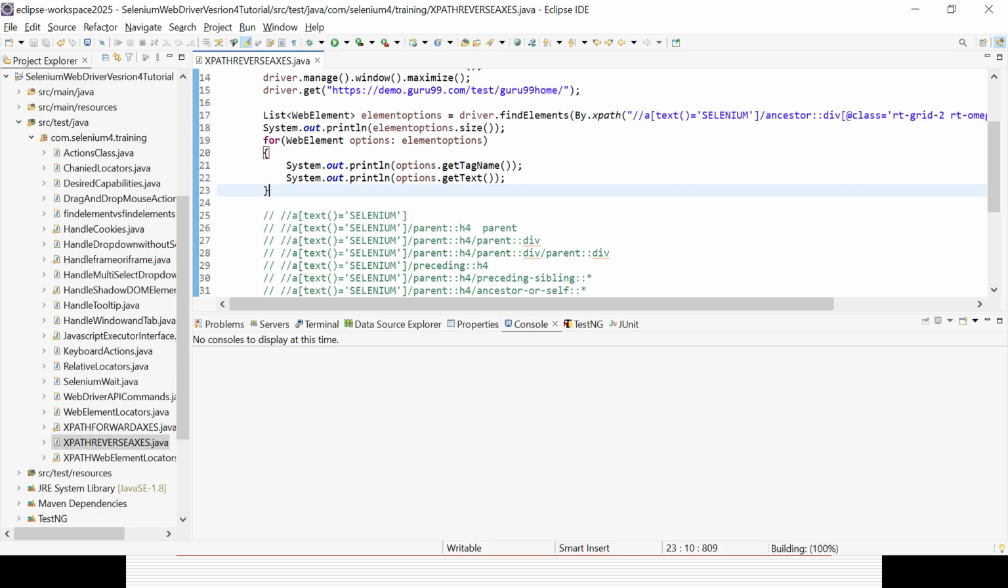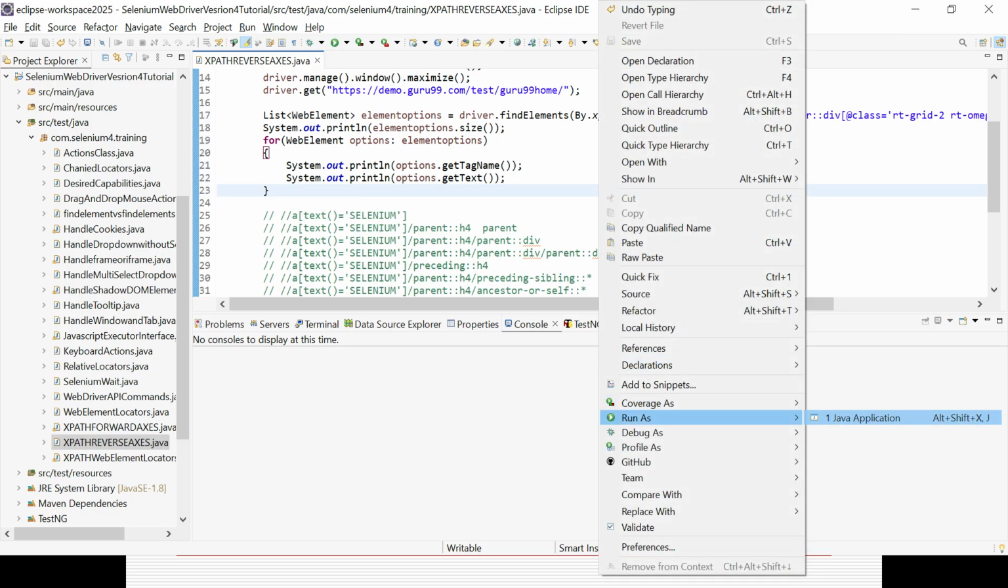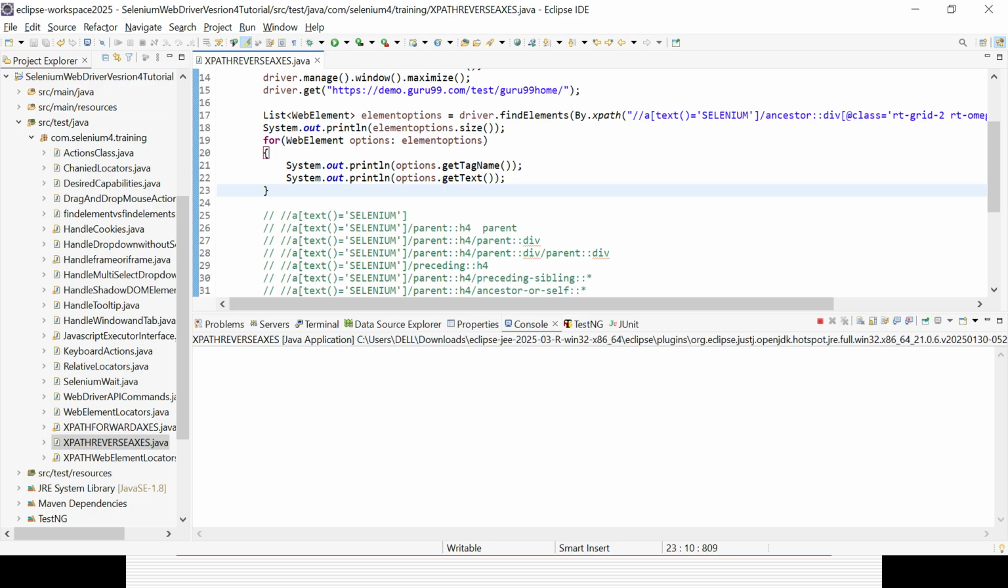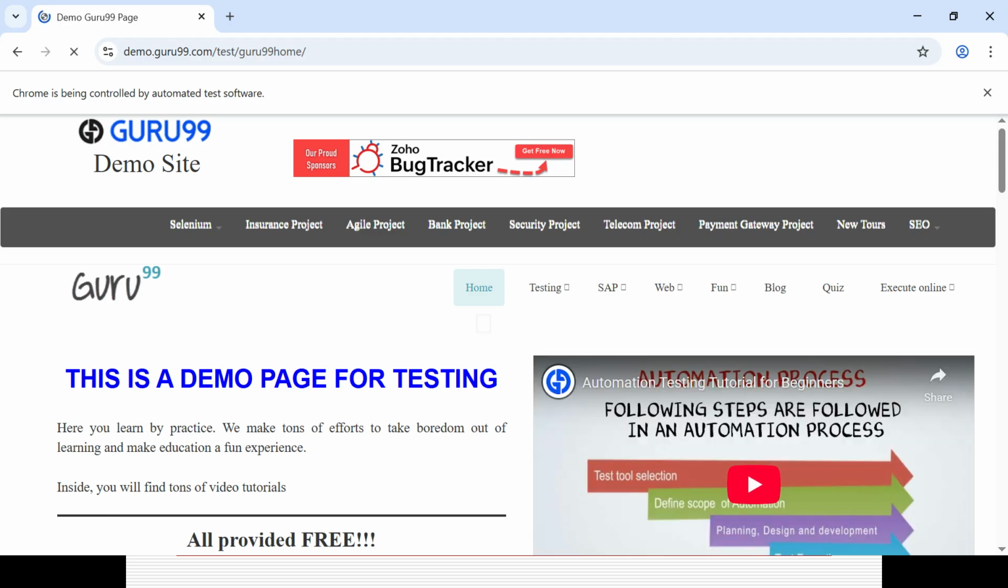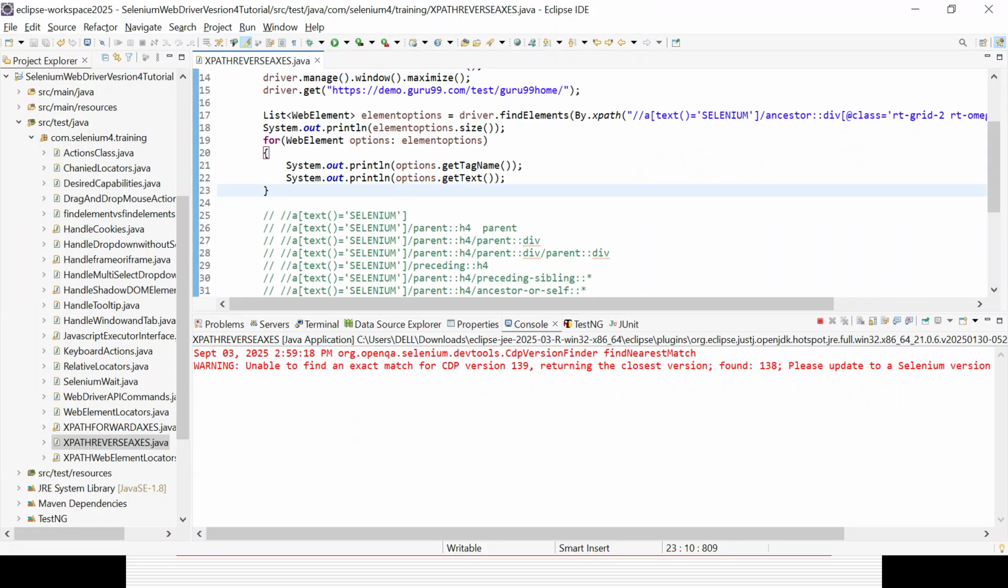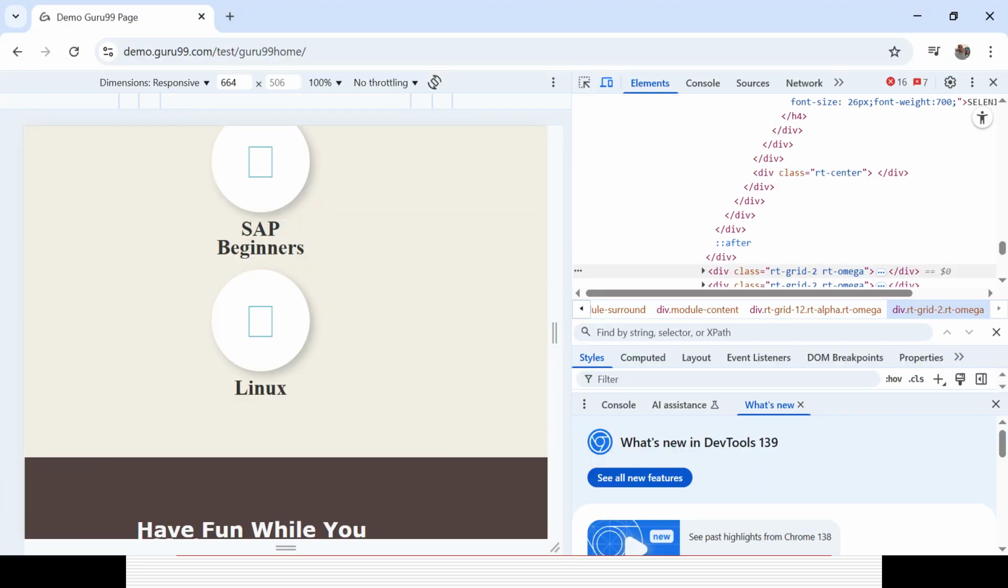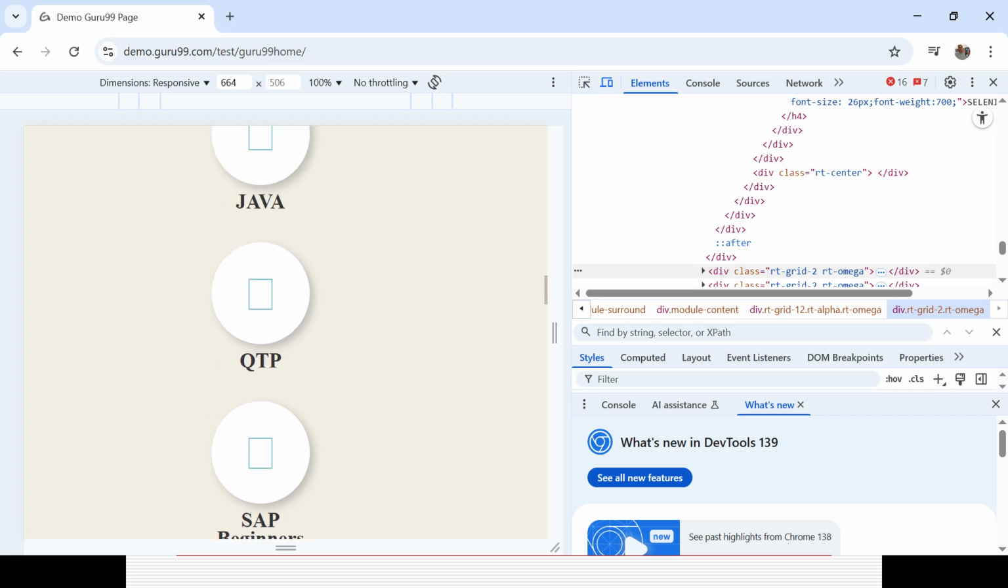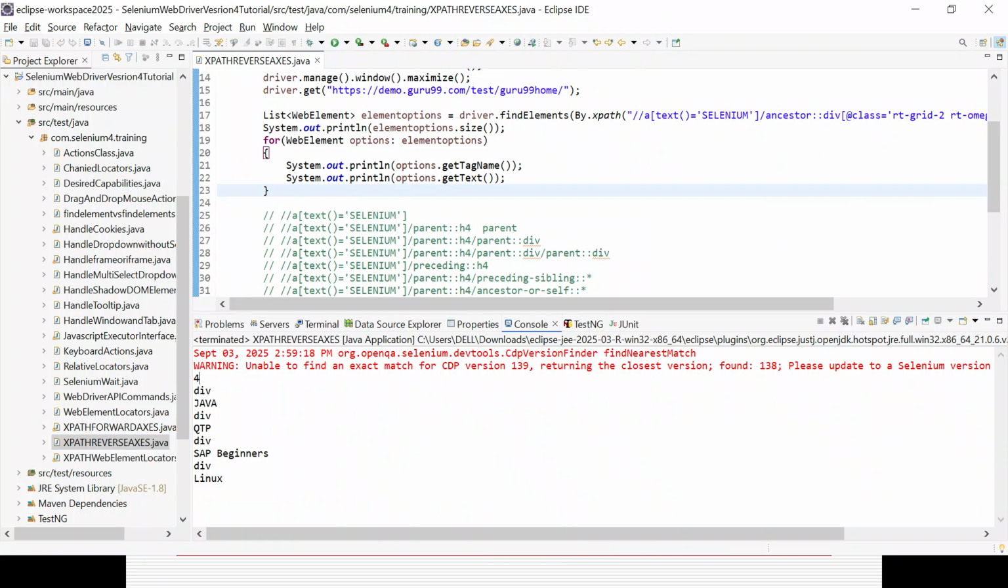Okay, now let's run it and let's see what's happening here. It will open the page. It will try to identify the element based on the XPath given. So the return type will be 4, and it will be printing me those 4 different values. Whatever elements are available in the same parent tag wherever Selenium was there, excluding Selenium. So Linux, SAP beginners, QTP and Java will be displayed. You could see 4. Output is 4. Tag name is the same for all the 4 elements, and text is coming as Java, QTP, SAP beginners and Linux. So that is the way I can validate it.